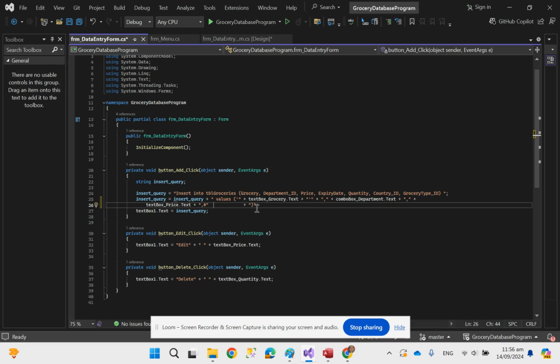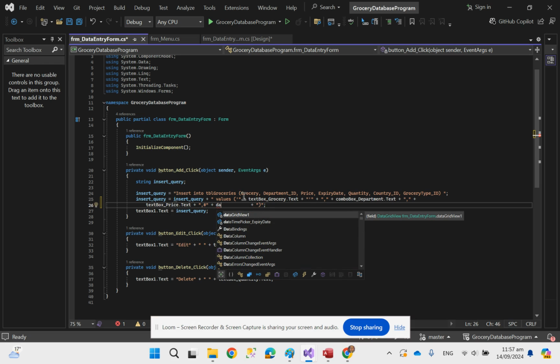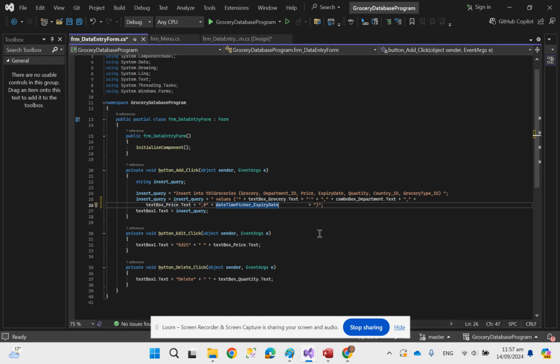That's how our database knows the difference. So we give plus. No, it's not a text box. I think it was a date field. Here we go. Date time picker underscore expiry date dot text. Now plus, we need to add the hash again. That's it. Now I can close that and click run.